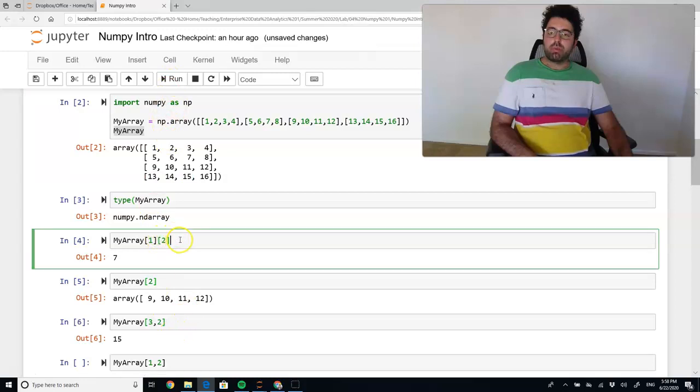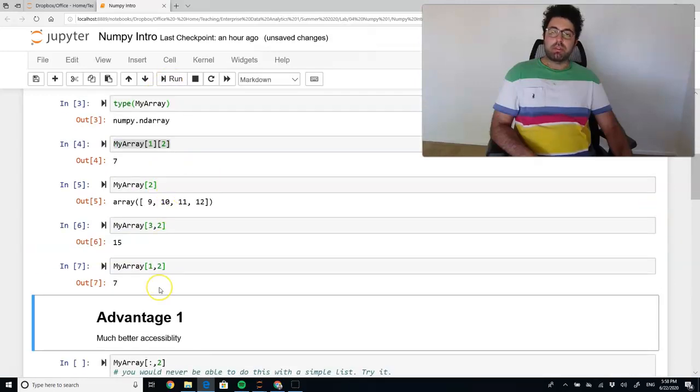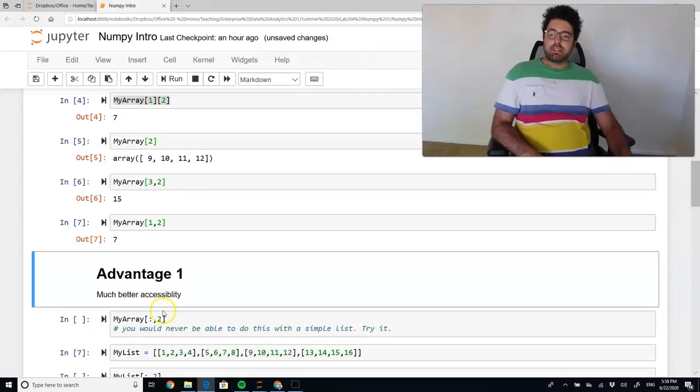And also what we did here, we could do with a matrix. We can treat it like a matrix, and it will give us the same answer. So before we move forward, let's take a look at 3 advantages of using NumPy arrays over lists. So first of all, it gives us better accessibility.